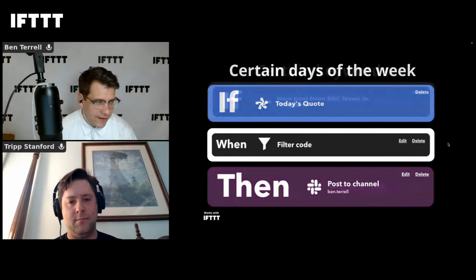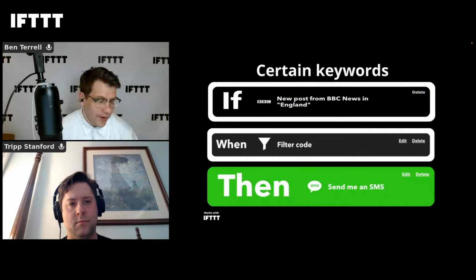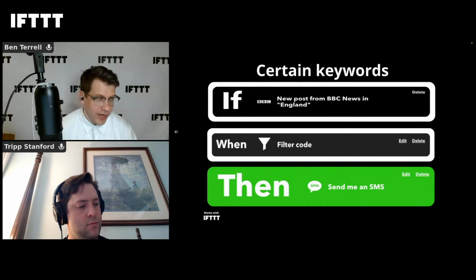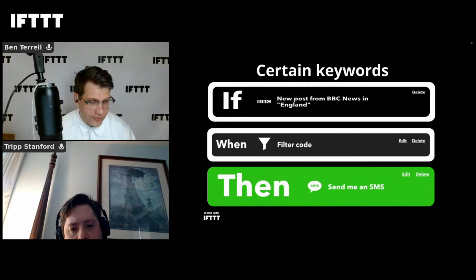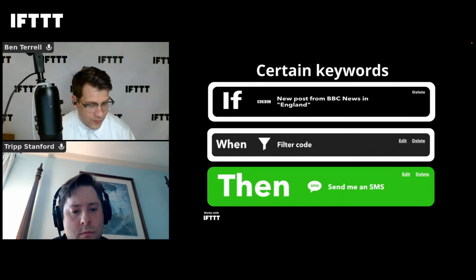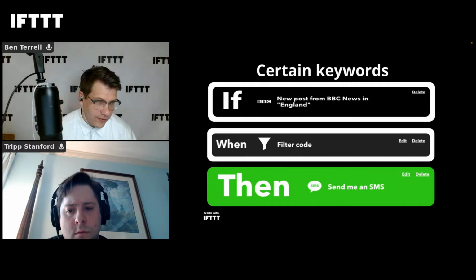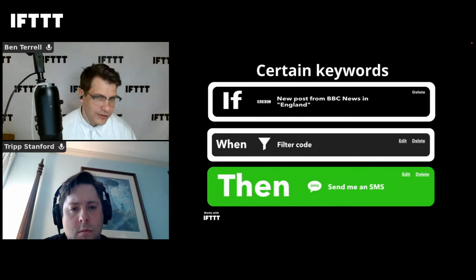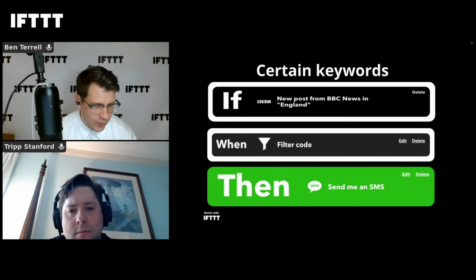And then finally, we've got filtering an applet based on certain keywords. The example you see here is triggered by the BBC News service, and the specific trigger is news that comes out of the country England. The filter code will make it so the applet only runs if the England news is about the city of London. So if something happens in Liverpool, I don't want to know about it.